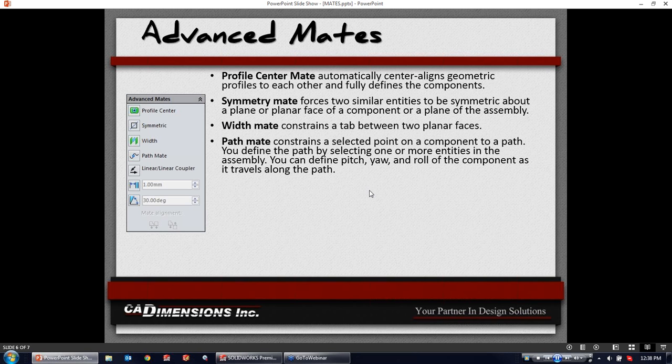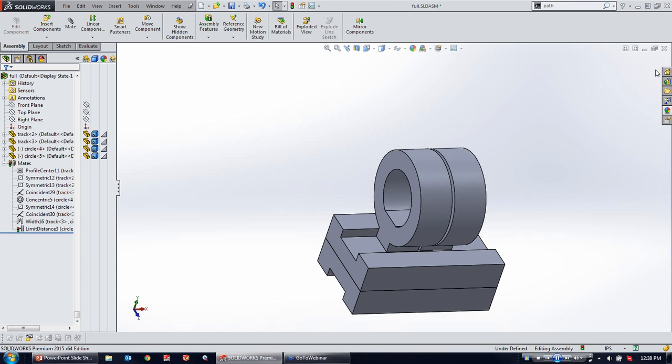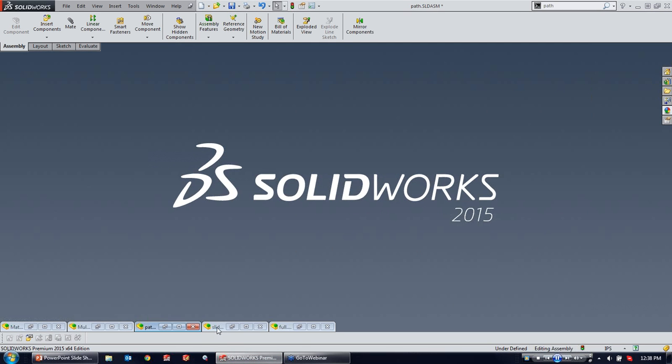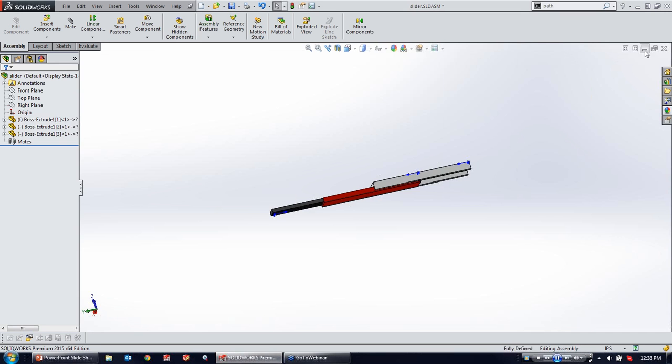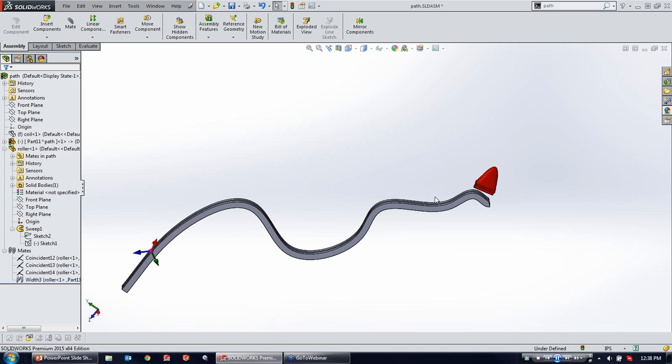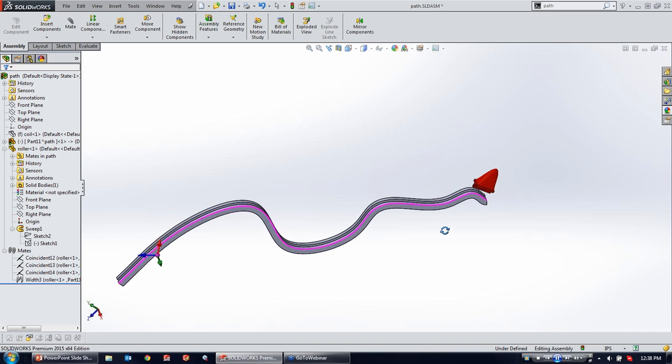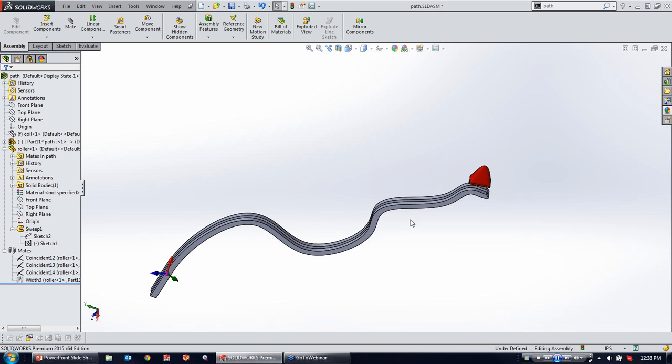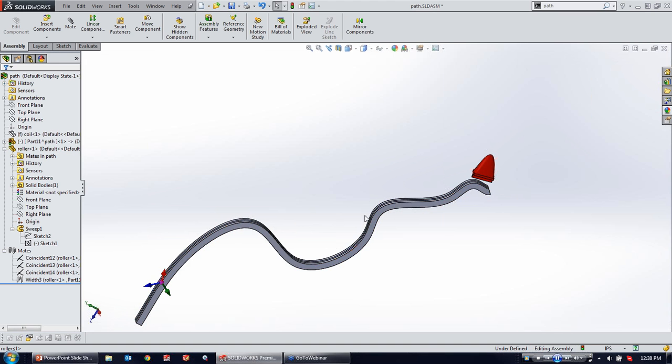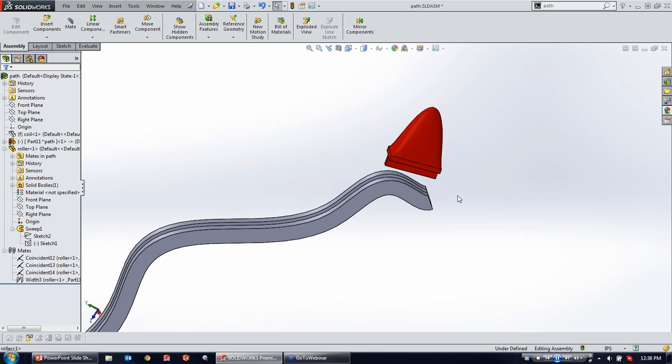Alrighty. Path mate. So this one, we're defining a vertex point, and we're going to pass it along a detailed path. So we can define some pitch and yaw. I'm going to keep it simple today. Let me close this guy down. Nope, wrong one. This one. I'm going to keep it pretty simple and just show you how a path mate is going to slide on this very complicated roller coaster-like assembly here.